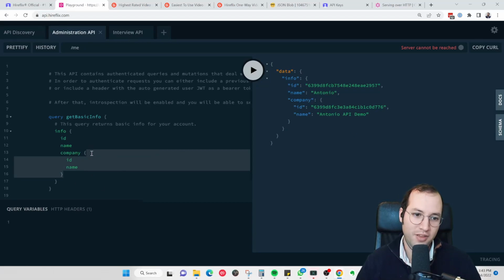So of the company, we have the ID and the name of the company.